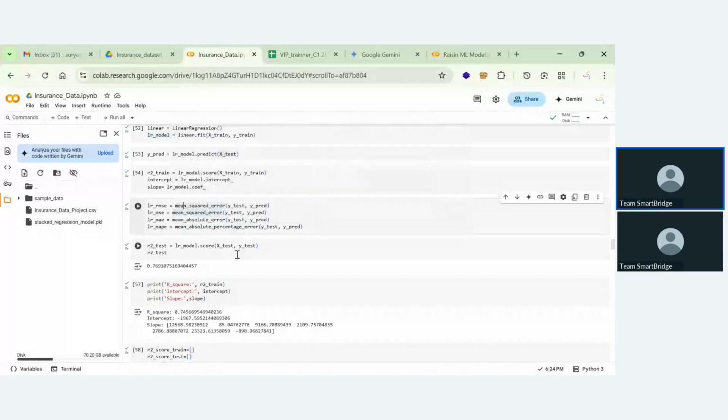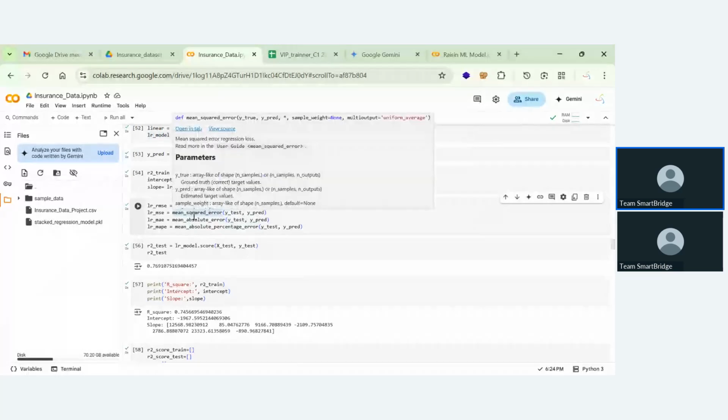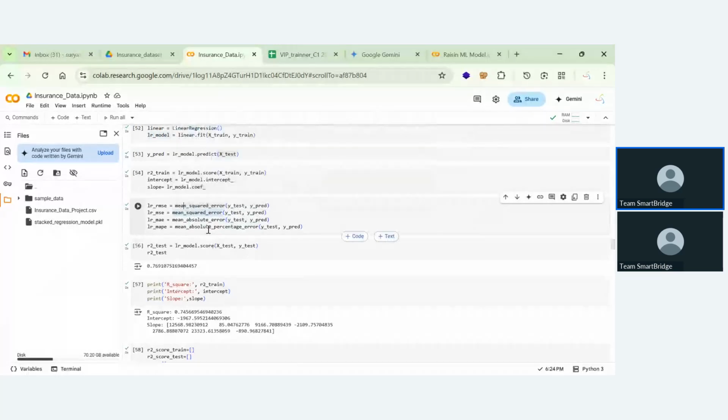I think we'll be having a root mean squared error right now. So LR of mean squared error, LR of root mean squared error, LR of mean absolute error, LR mean absolute percentage error. And for everything you're taking y test and y prediction. Now we are taking y test and y prediction values. So when you look at everything in detail, what does MSE stand for, and what does RMSE stand for?